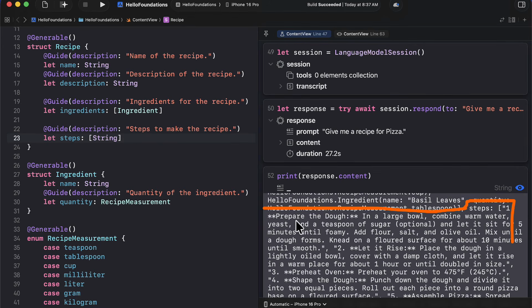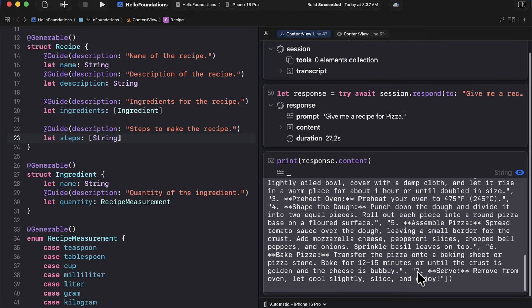Step number 1, prepare the dough. In a large bowl, combine warm water, yeast, and a teaspoon of sugar. So you can actually see that all of these steps, and I think there are like 7 steps, with the last one is remove from oven, let it cool, slice and enjoy.